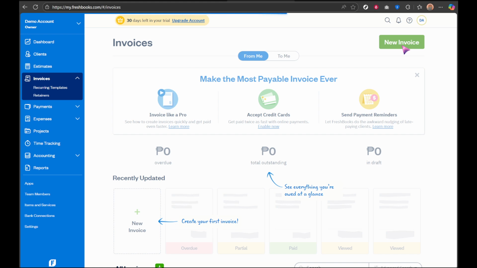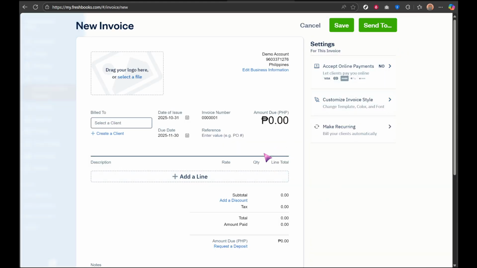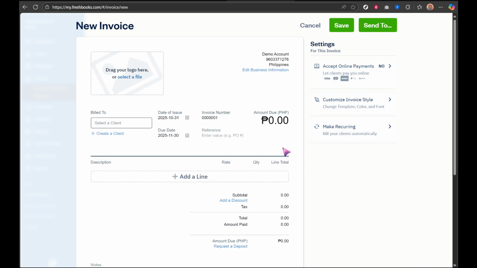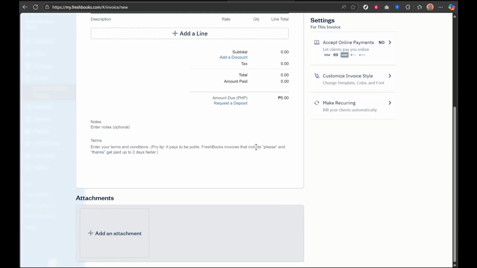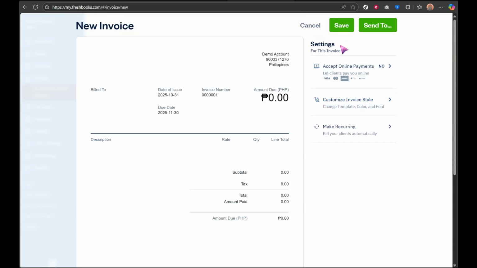Don't forget to set up payment details, including your preferred online payment options. You can also apply any discounts or late fees where applicable. Before sending, review the invoice thoroughly to ensure all details are accurate and then send it off via email. FreshBooks even allows you to track the invoice status, providing updates on whether it has been viewed or paid.